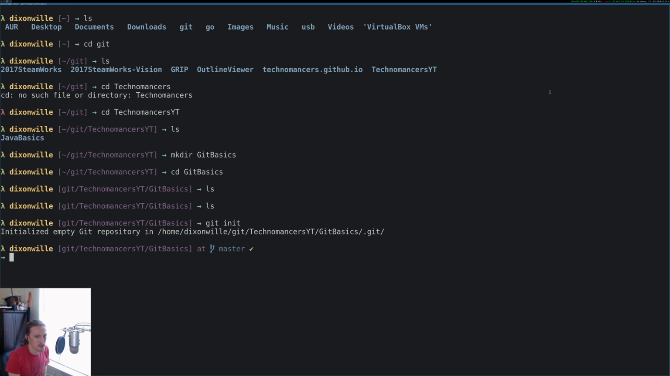I don't need a remote repository. I can commit, I can revert, I can reset, I can do all that fun stuff just locally without having to have a remote repository. Where it becomes really powerful is when you do have a remote repository, where you can push and pull. So I initialized it.